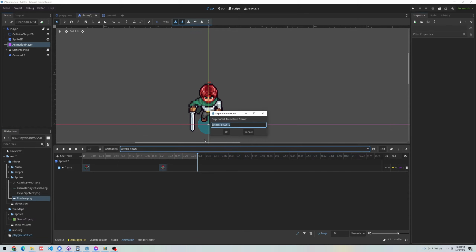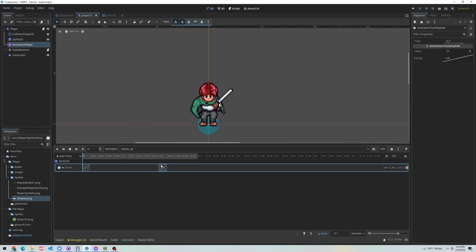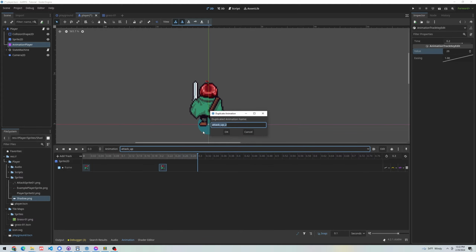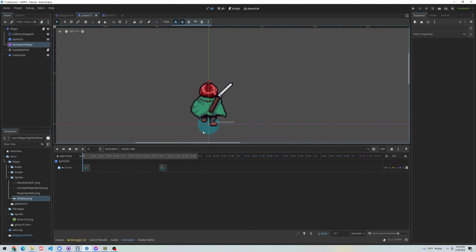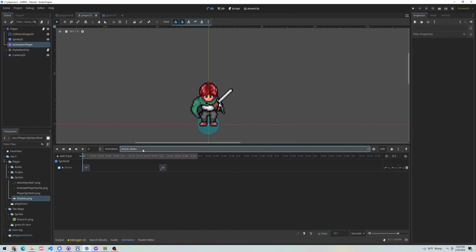So we've got attack up. And let's see. Attack up is going to start on frame 24 and go to frame 26. Okay. Let's duplicate that to make the attack side. That's going to be 27 through 29. Okay, attack side. So we've got our 3 variations of attack animations set up. Looking good.